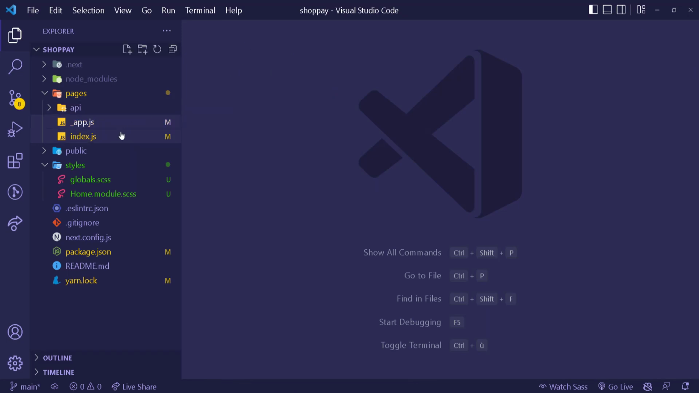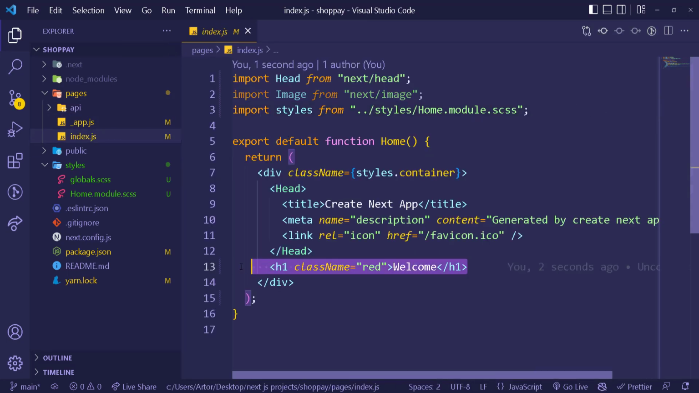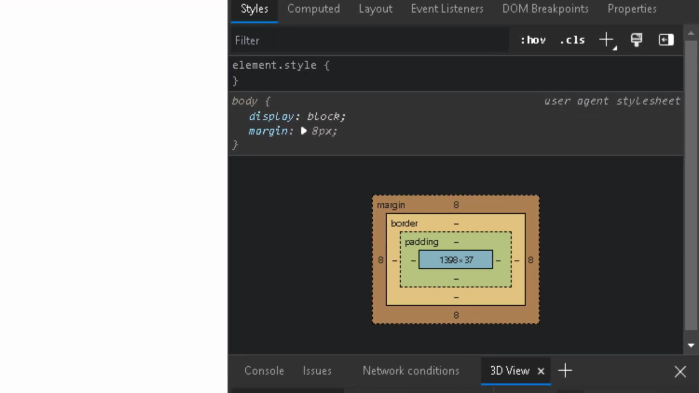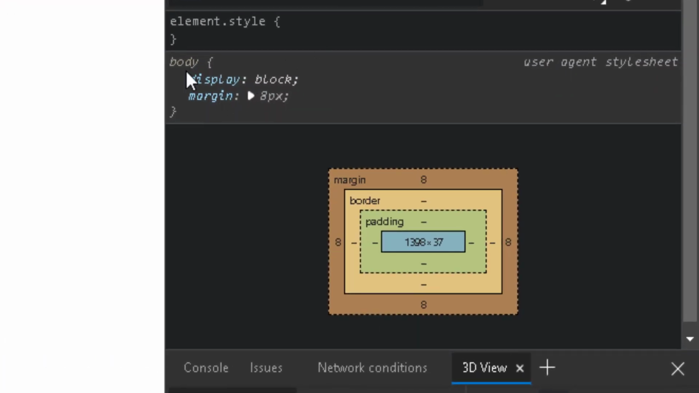So if you go back to our index right here, we had this H1. If you go back to the browser, you can see that it's not at the top. It's moved a bit from the top and on the left. And the reason for that is that browsers do tend by default to apply a default margin. So if I go back right here and zoom in, you see in the body we have a margin which is 8 pixels.